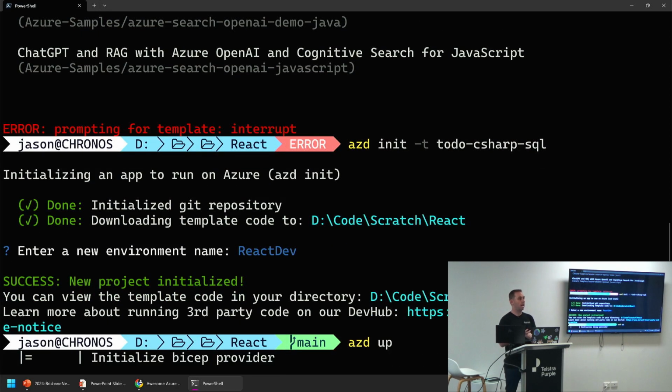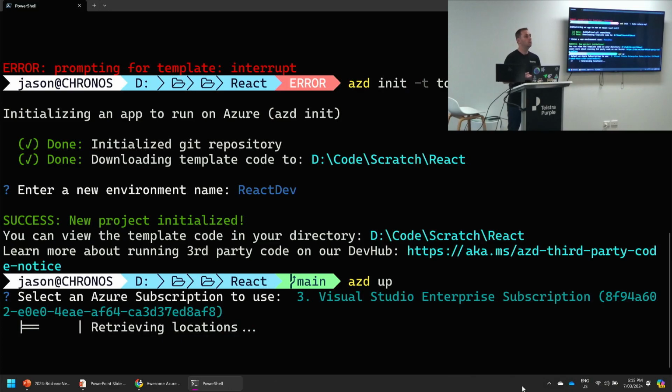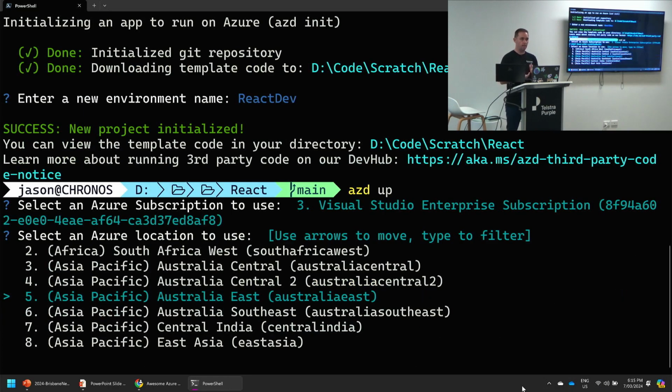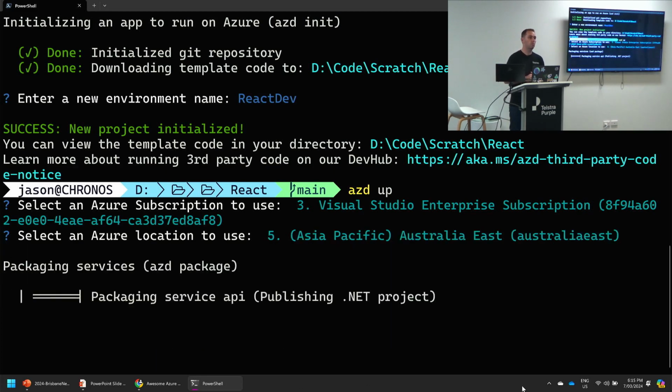And as I said, that will package the application, so essentially a .NET build. It will provision the resources using Bicep, and then it will deploy the application based on that package. So I've just got a few options to select there, and that's all underway. So getting started with AZD is really easy.